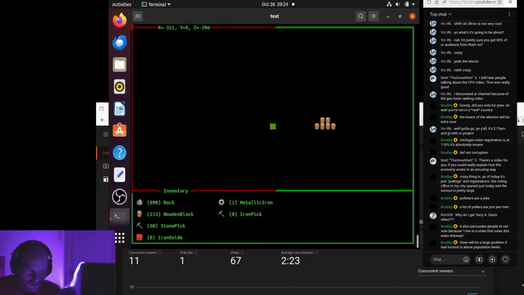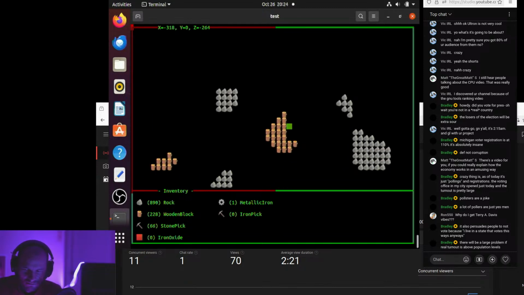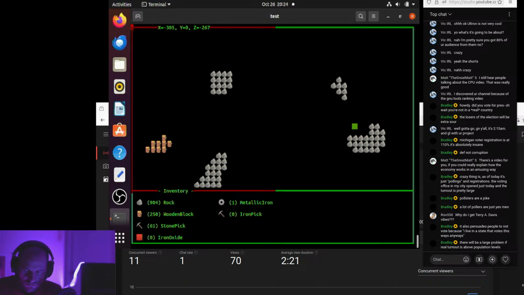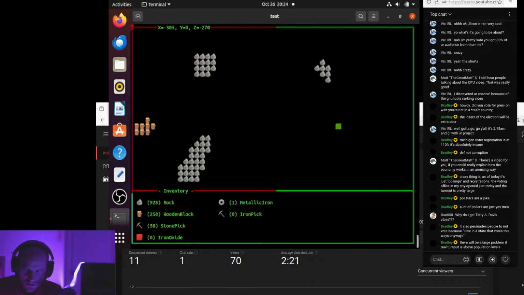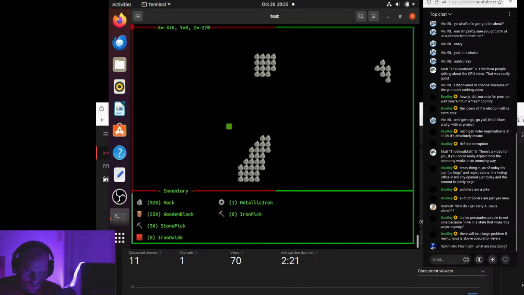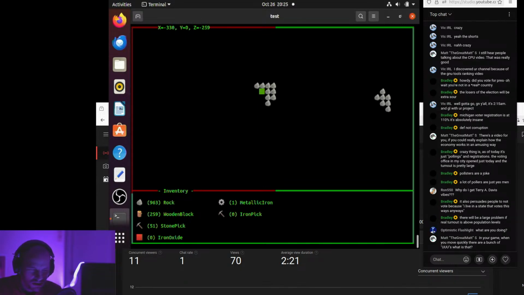There'll be a large problem if real turnout is above population levels. Yeah, that's an interesting question. If more people showed up, but I would have to assume that in order to vote, you have to be registered or something. So you have to be on file somewhere. So I don't know. I'm glad it's not my problem.